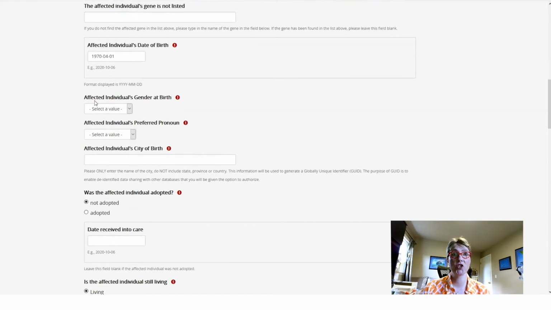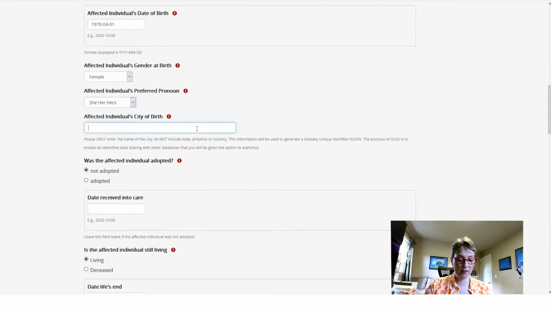And this is gender at birth. So I'm going to select that, and then my pronoun, and then my city of birth. Please remember, don't include your state, province, or country, just the name of the town. This is actually really important information for creating a tool that we use to share information and maintain privacy. And that's explained here in the words below.